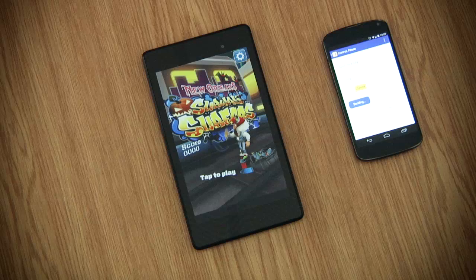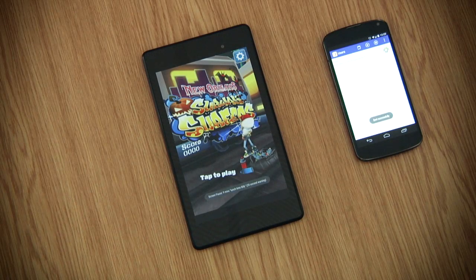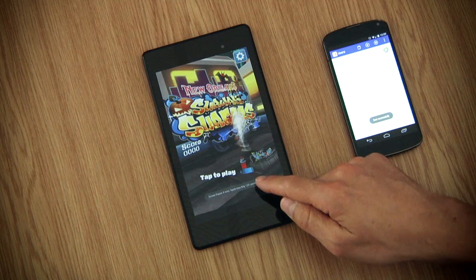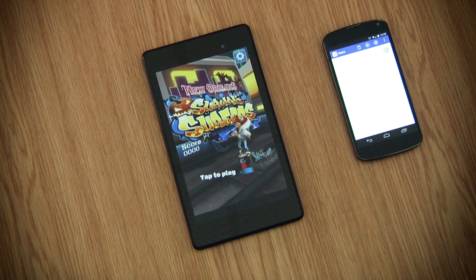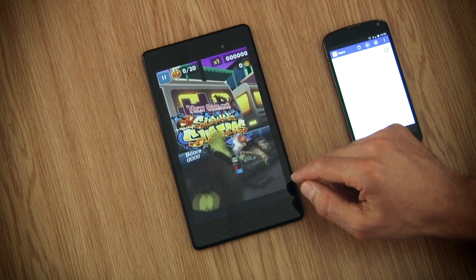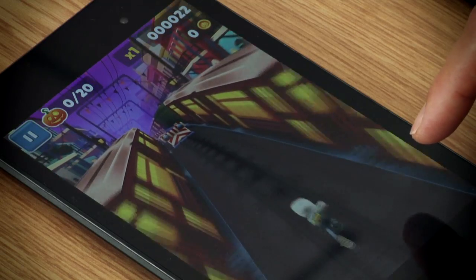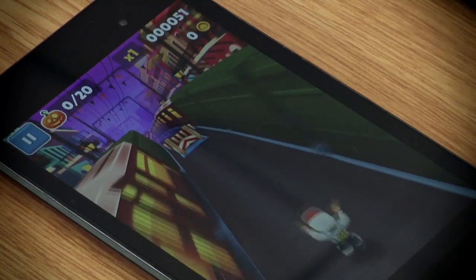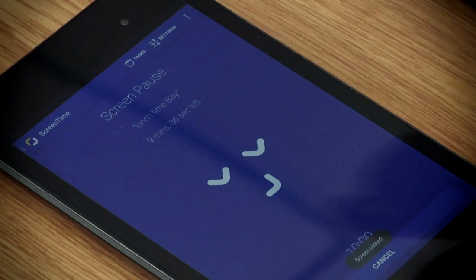And now if we look at Billy's device, he's just had a notification to say he's got 20 seconds left of his game. So we open Subway Surfer, Billy's happily playing, and he should be prompted in a moment to come and get his lunch. There we are.